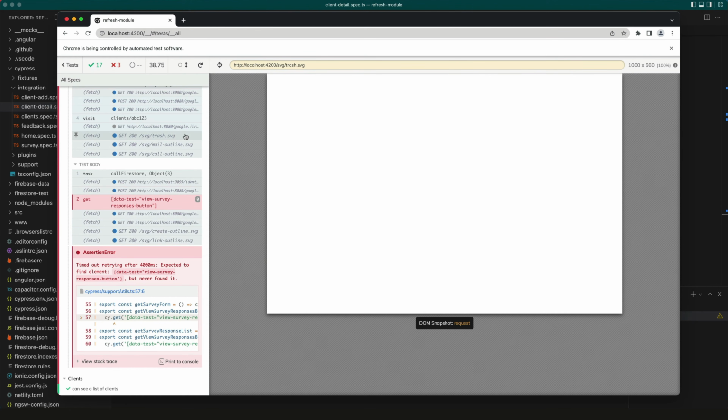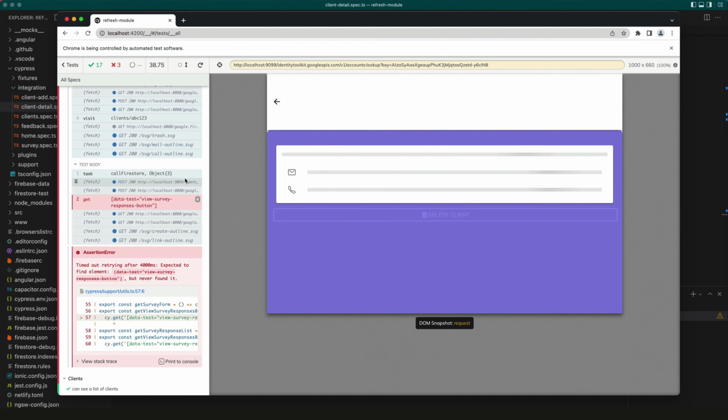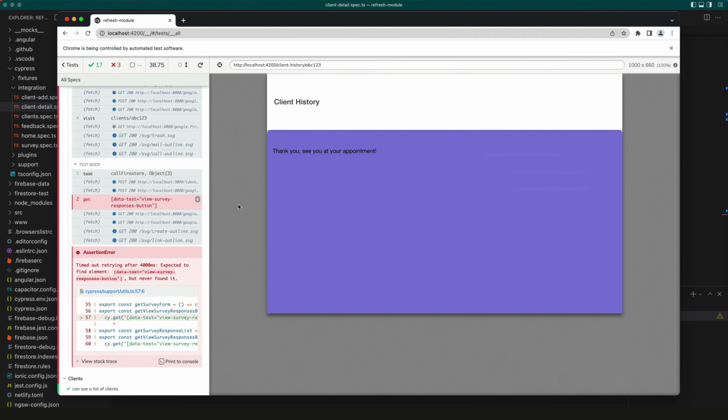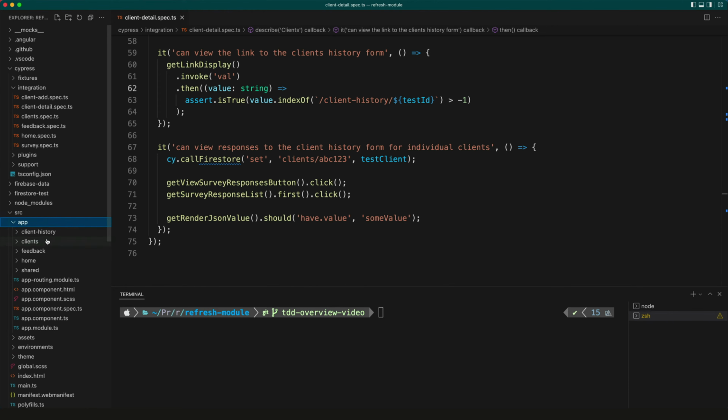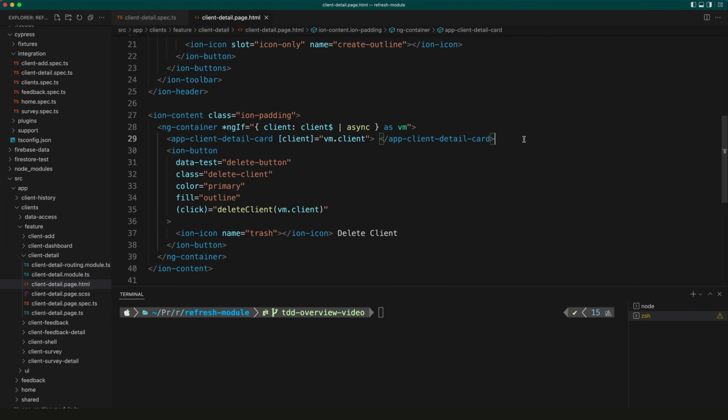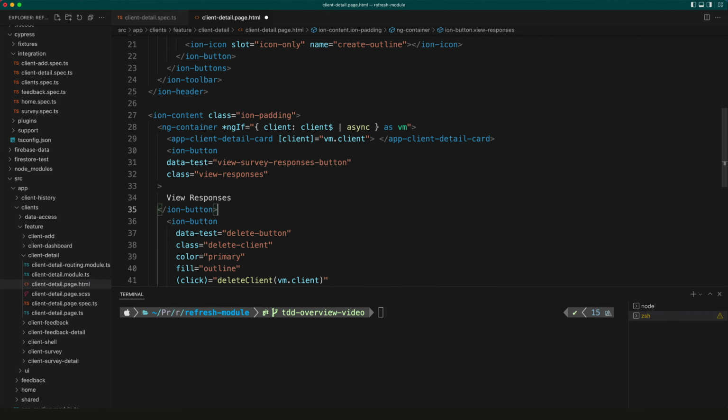So now we can use our test error to guide us in implementing it. So it's failing because it can't find the Survey Responses button, so now we can add that. So I'm going to go to the client detail page, and I'm going to add a View Responses button.